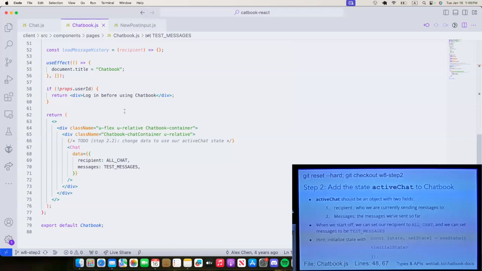Okay, so does anyone need more time to implement this step? Okay, cool. So this step is actually pretty simple.